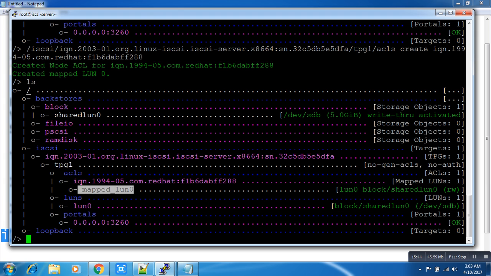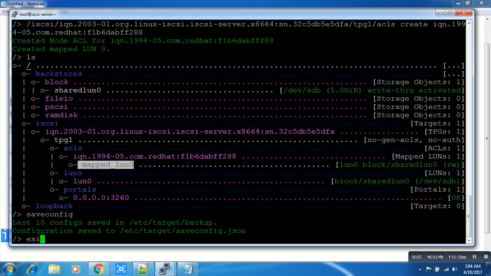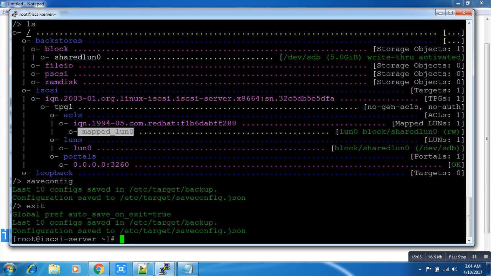Now we have made all changes, modifications and configuration on the server end. So we have to exit from the server, but before exiting, run the command saveconfig, and then run exit. One more very important thing: if your system reboots for some reason, I don't want all this configuration gone. For that, run systemctl enable target.